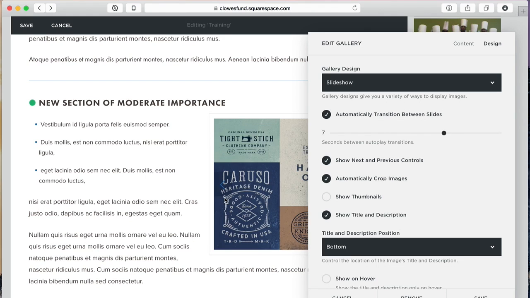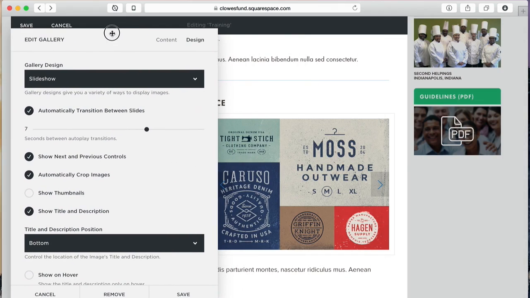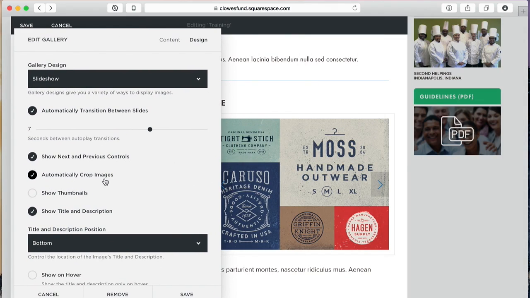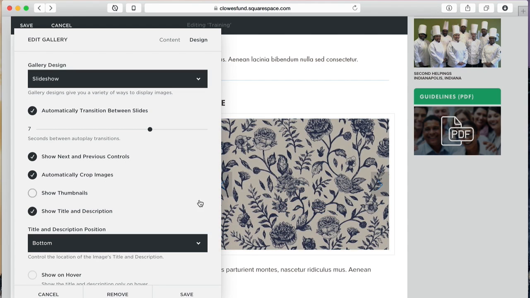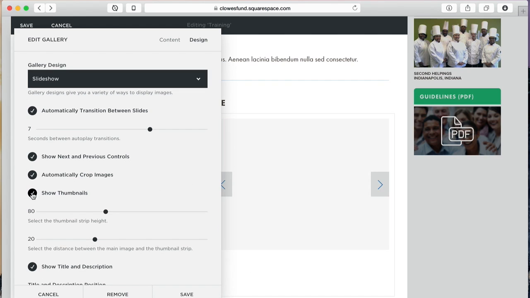Previous and next controls, which would be little arrows. See if I can move this dude. Automatically crop, which is cool, if, in this case, all these images are the same size. If you have portraits and all kinds of weird different images, then you could do that and it would automatically resize things. Thumbnails would go below it.